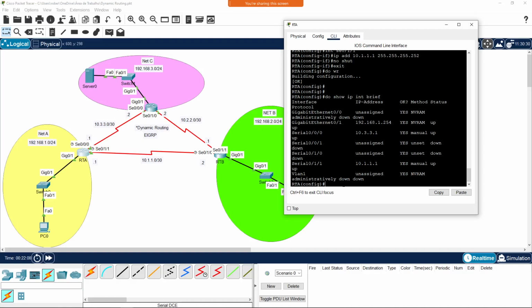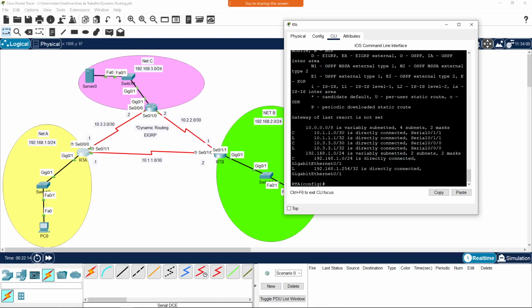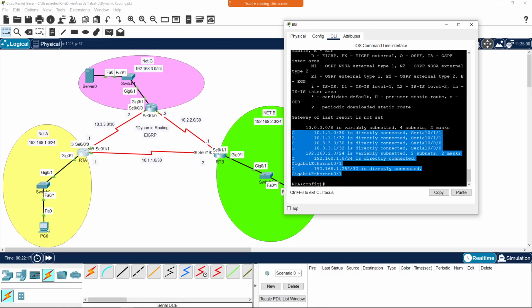It's a show IP route. Because I'm in the global configuration mode, it's going to be a do show IP route. And this is going to show me all the networks. Now guys, this is important, okay? Because this is the routing table. This is the table that our router is going to make decisions.